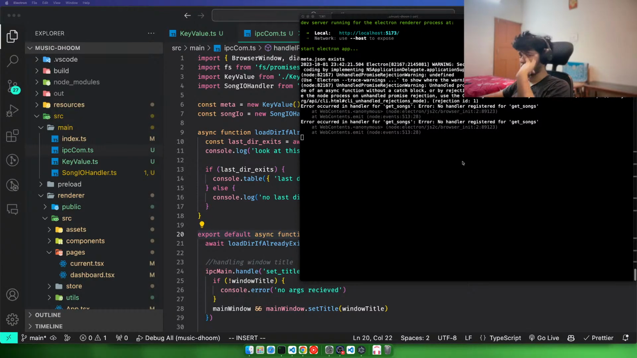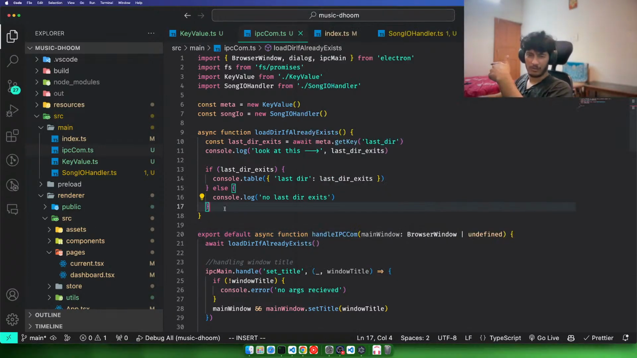Meta.json exists. Sorry, I mean we can. You mean you can't send? What do you mean? So wait, hold on. Last dir exists.